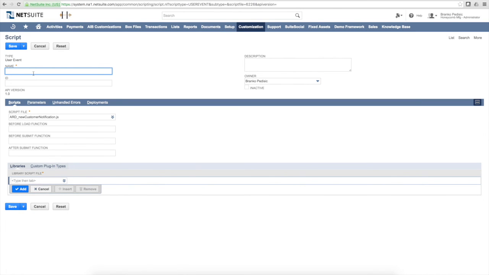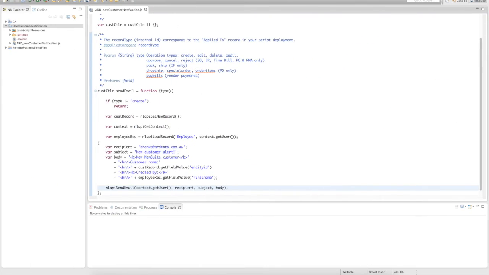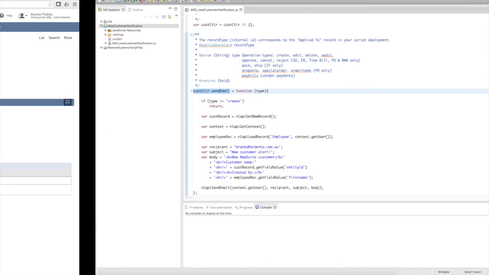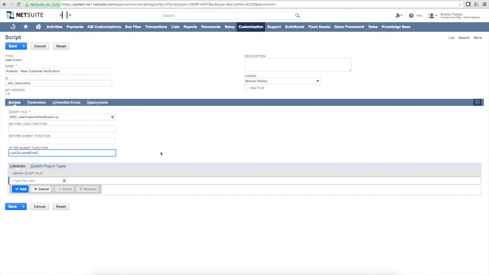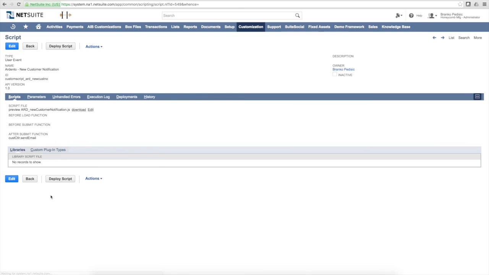And then we just need to fill in some fields here. So for example, the name can be anything. We're going to call this one, just so again it's easier to identify in the list, New customer notification. We can give it an ID. New customer. And that's pretty much it. Oh, the after submit function. So this is actually the name of our function that we created. So we just need to copy that bit there. So we can save that. So now we have our script. So now NetSuite knows about our script.